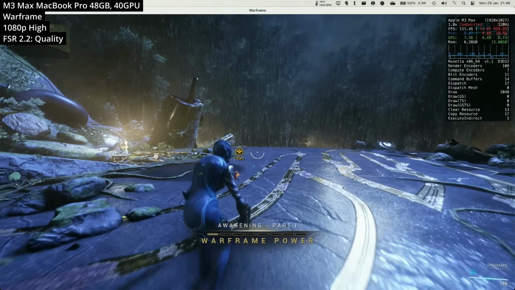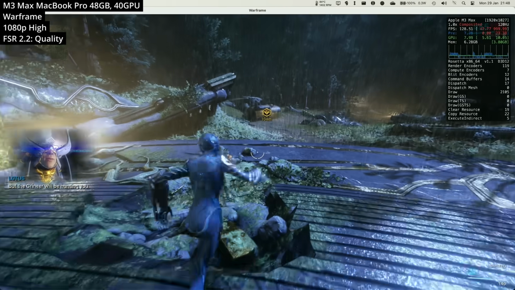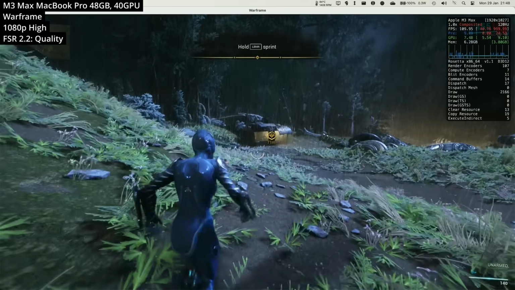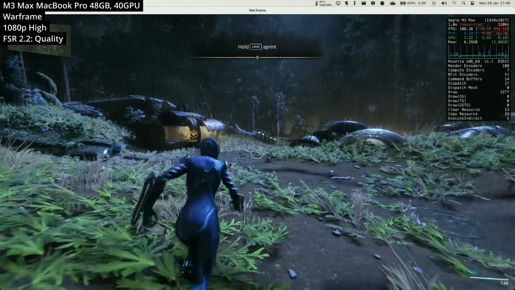So next, we're looking at the free-to-play online shooter game Warframe. So this is an online action game, and this can be installed through Steam, but we're now using the standalone installer. So this is all working at 1080p with FSR set to 2.2 quality mode.